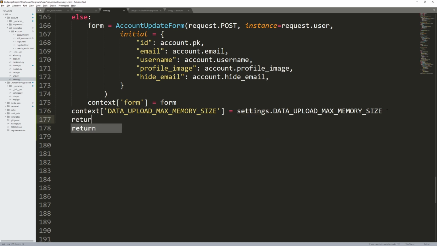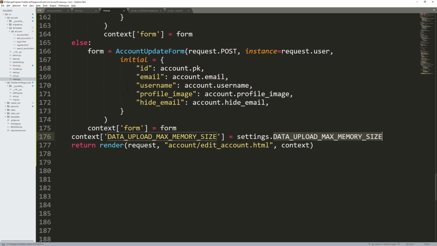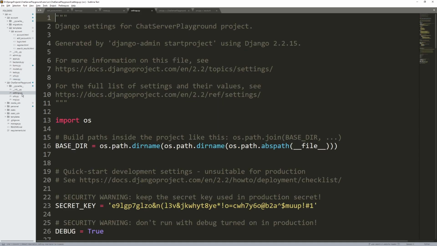So before I do that, I want to return the view. So request, I want to do the template. So that's going to be account/edit account.html, and then the context. So what is this constant? So let's go into settings.py, and we need to create that constant.